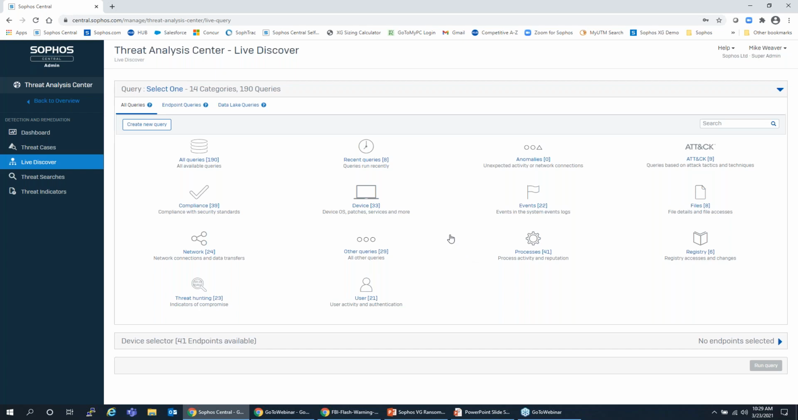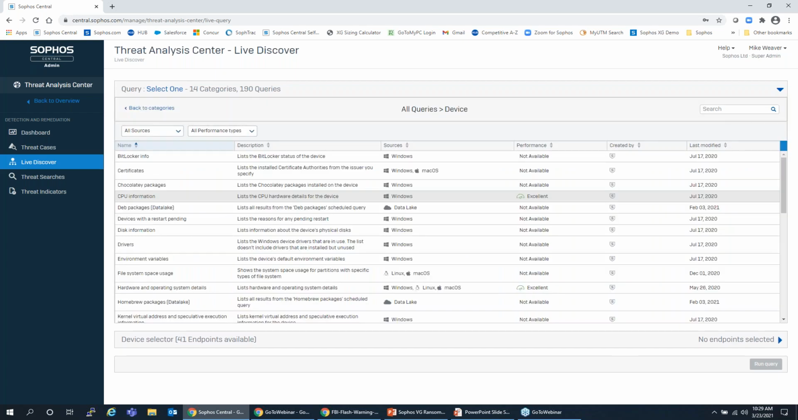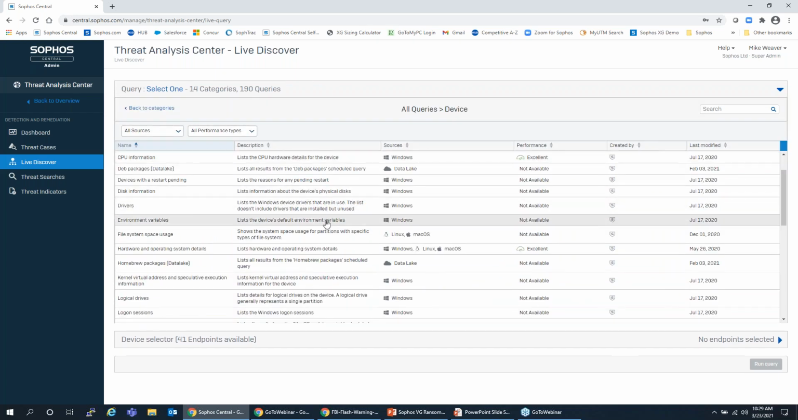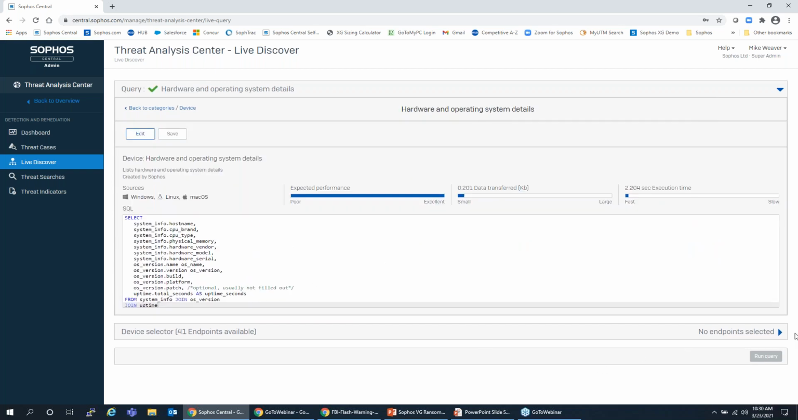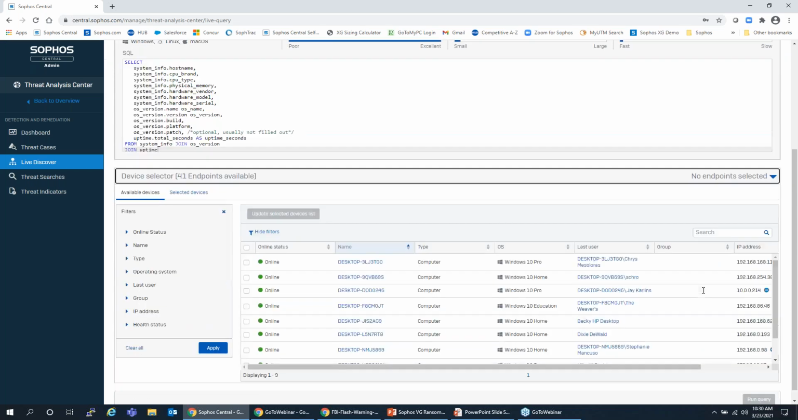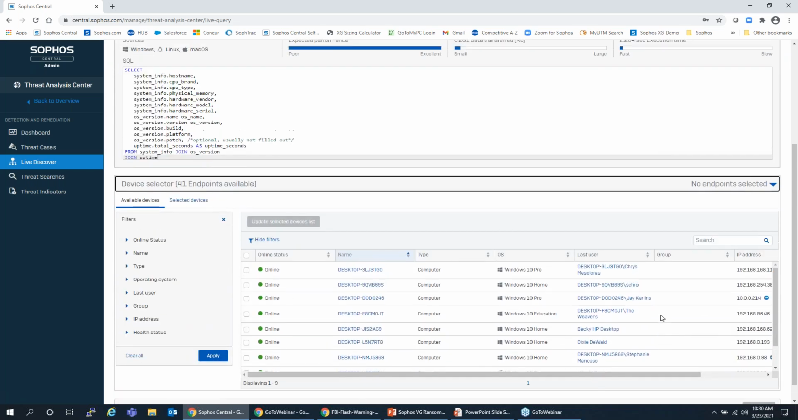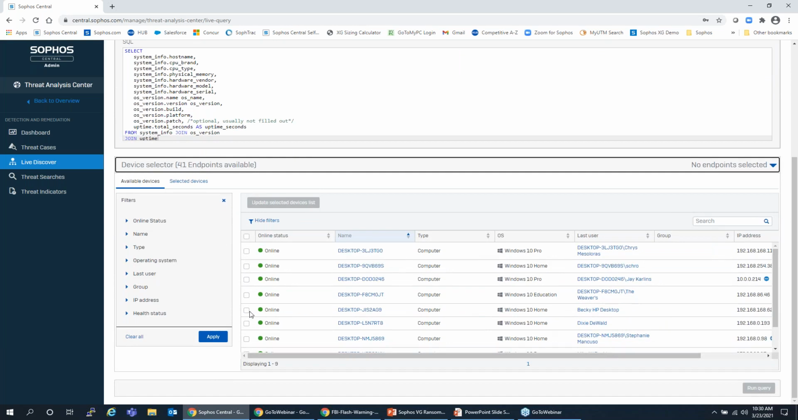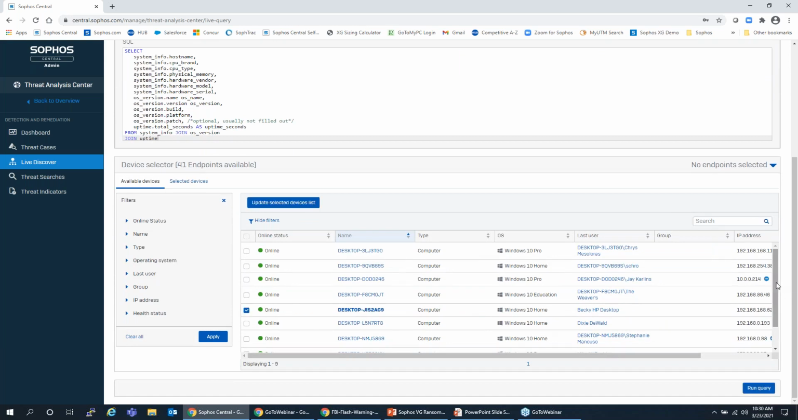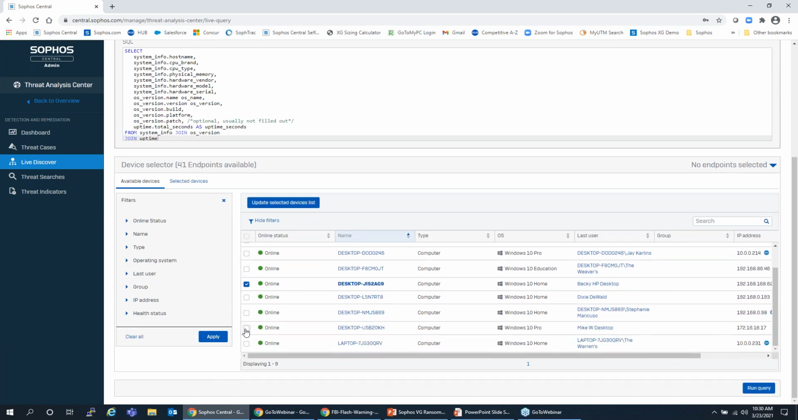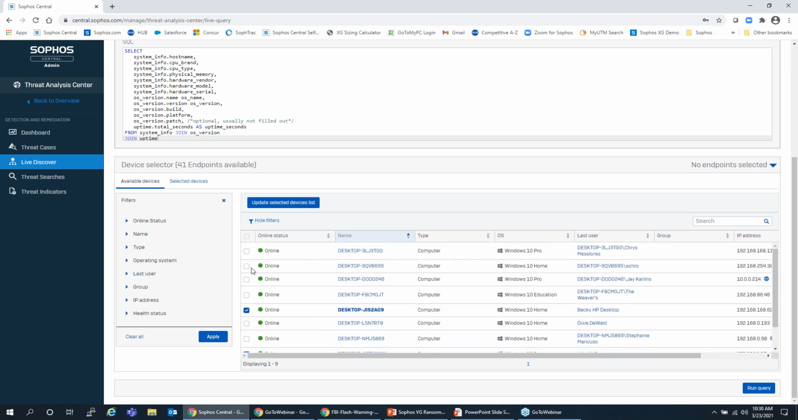I'm going to do a couple here just to show you what this looks like. One I'm going to do, only because I know from a time perspective it's pretty quick, is this hardware and operating system detail. What this is going to do is give me a list of the hardware and operating system for some machines. So I'm going to scroll down here and pick a couple of machines that I know are kind of local to me that will get some quick results.